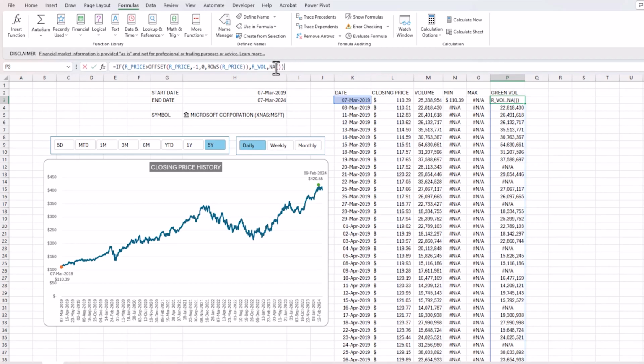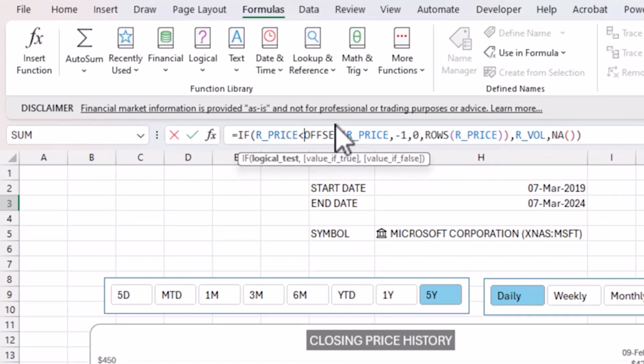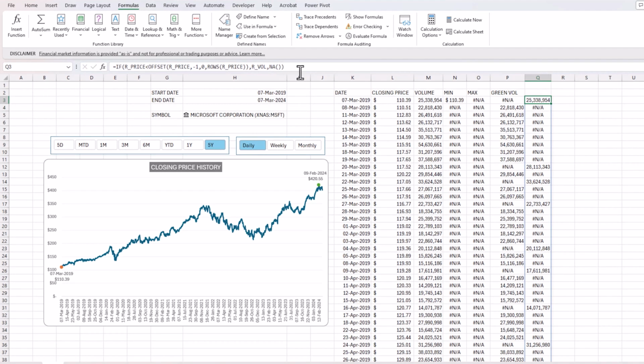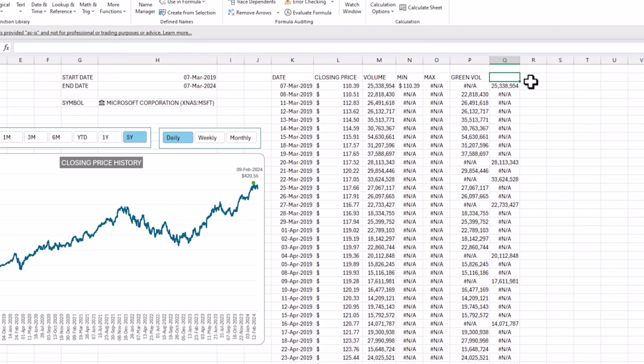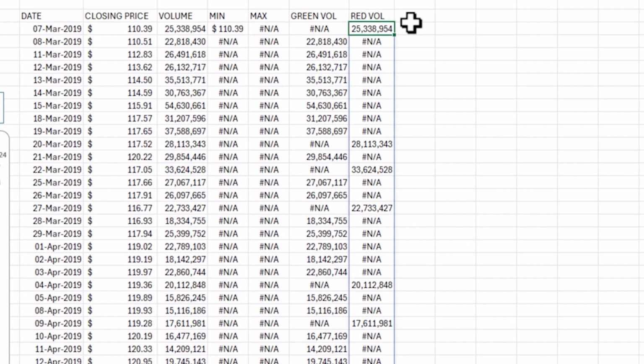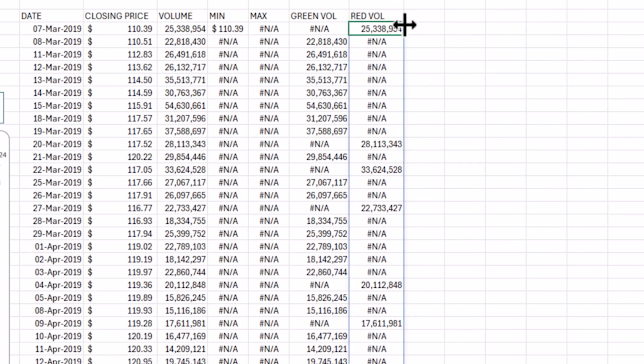So I'm going to use the same concept, copy the formula, and go to the next cell, paste it. And now this time, if the price is less than the previous price, then I want the volume. So I'm going to hit enter. I didn't change anything else except the greater than becomes less than. And now I can call this red VOL. Again, that's just a header that I'm giving here. It doesn't mean anything right now.